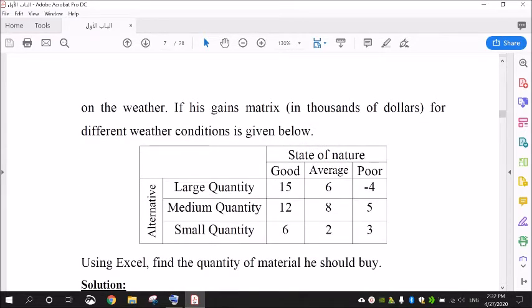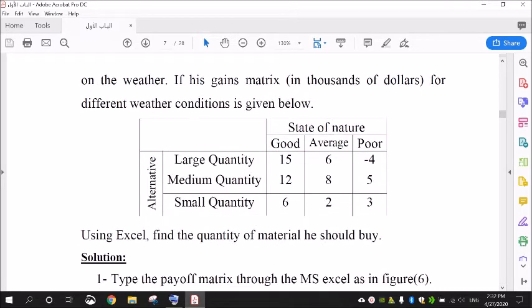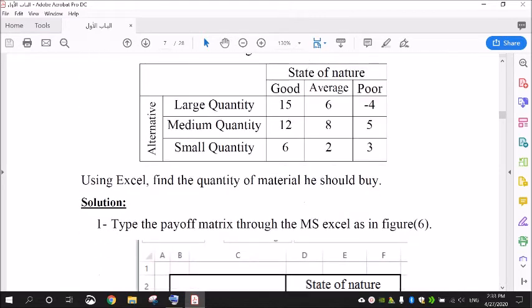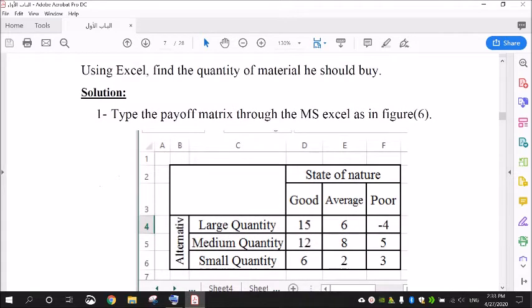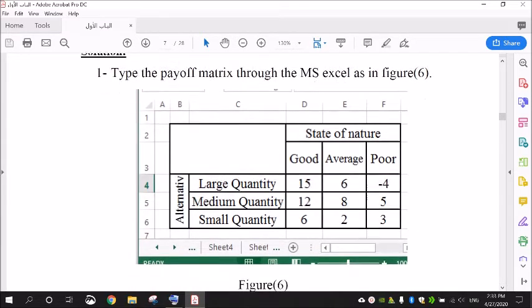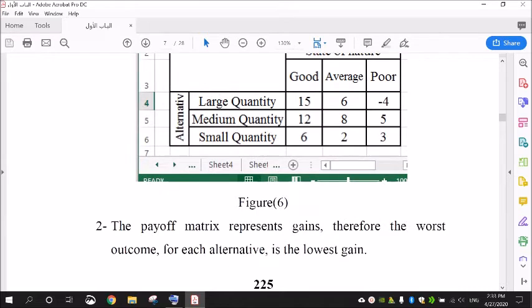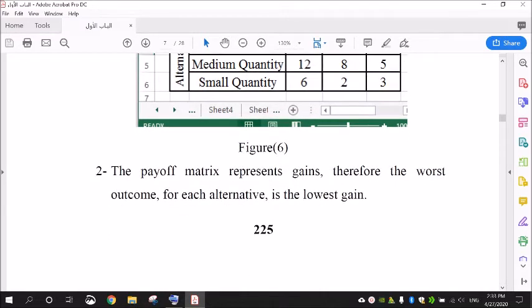Given the payoff matrix, the alternatives are large quantity, medium quantity, and small quantity, and the states of nature of the weather are good, average, and poor. Using Excel, find the quantity of material he should buy. Solution: make a copy of the above table into an Excel sheet as given in figure 6. The payoff matrix represents gains. Therefore, the worst outcome for each alternative is the lowest gain.